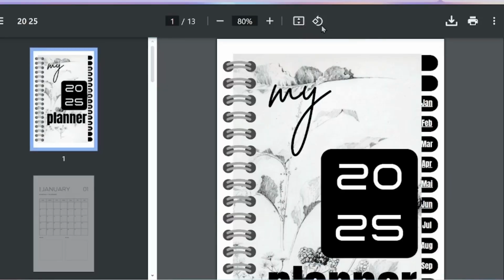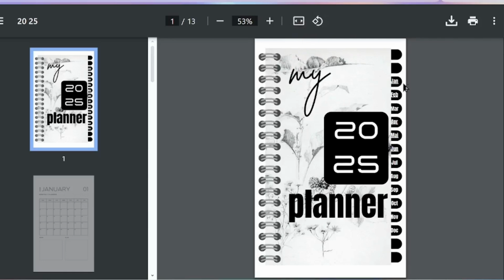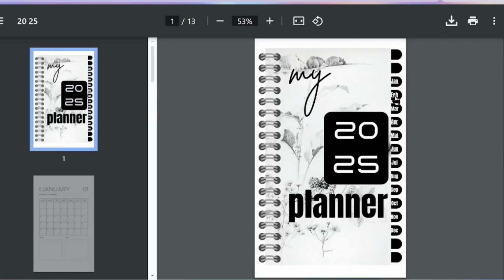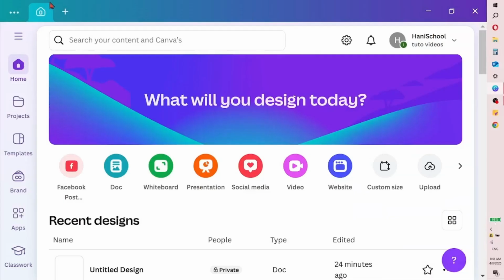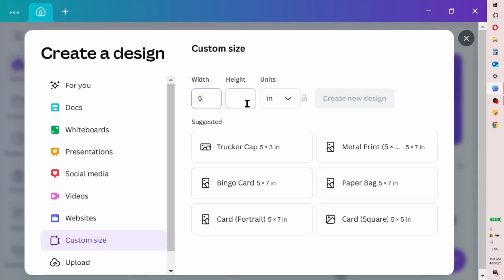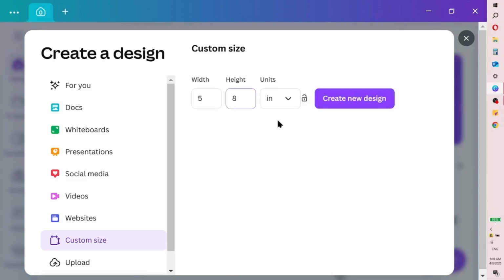By the end of this tutorial, you'll be able to create this kind of planner with simple steps anyone can follow. Let's dive into the process. First of all, start by creating a custom-sized design. I am doing an 8 by 11 inches size.